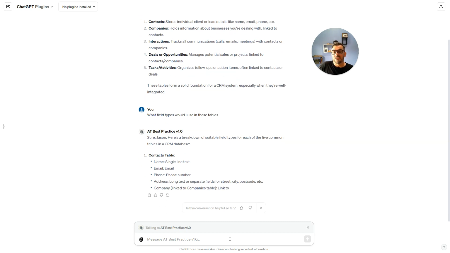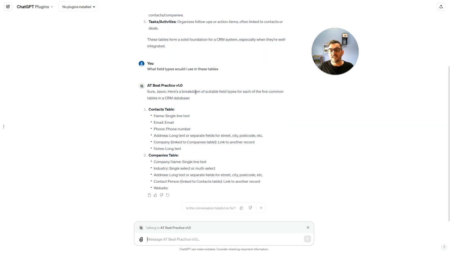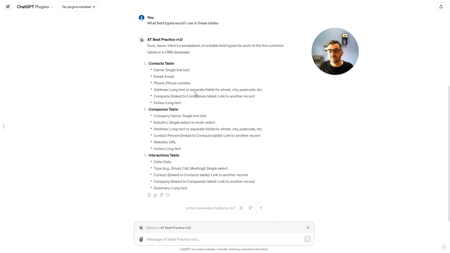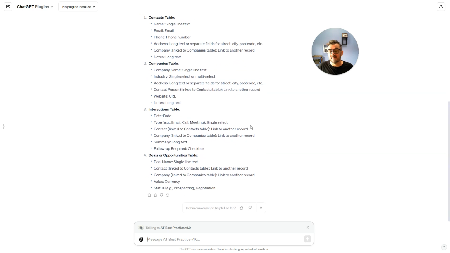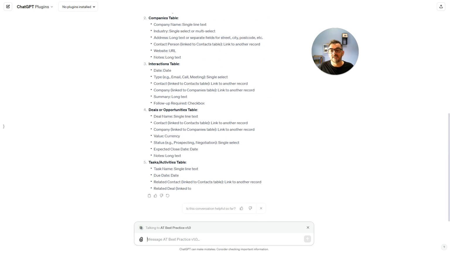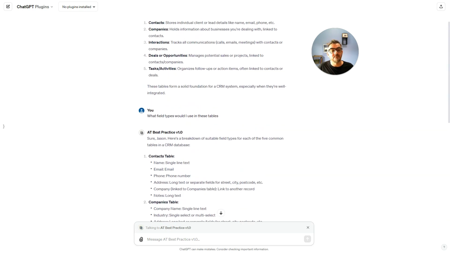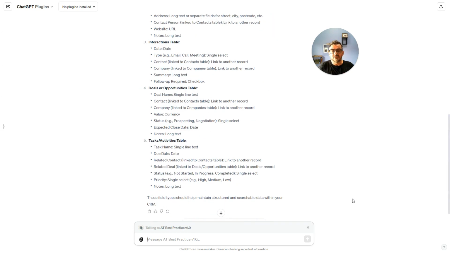Okay, so straight away it's into the contacts table, so it knows the tables that we're talking about. The company table, interactions table, deals and opportunities, and tasks and activities. That's great. So if we scroll up, we can see it's referencing the tables in the previous conversation. So it's come into the meeting, it's up to date on everything that's been going on, it knows everything that we've been talking about, and now it's giving its advice.